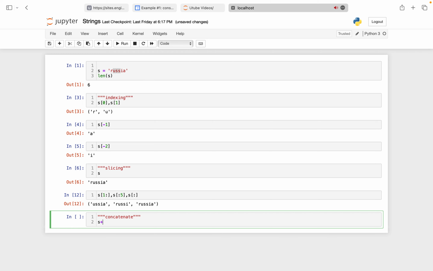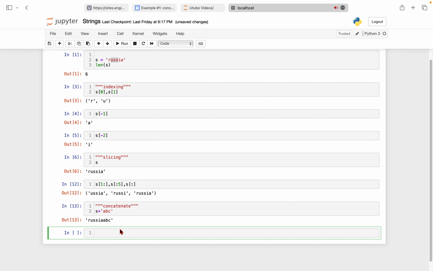Okay, I could add, and then remember, I need single quotes here because S is already defined as a string, so I don't have to put it in quotes. But since the second one has to be a string too, I have to put it in quotes. And if I do ABC and I enter, notice it's going to put my original string Russia next to ABC.